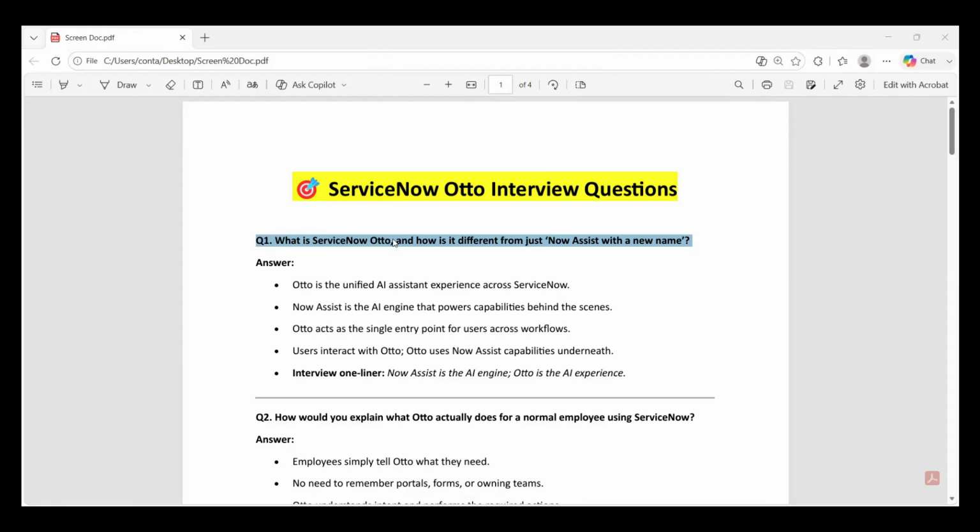Instead of having separate AI pieces in different places, like one in ITSM, one in HR, one in the portal, Otto becomes a single front door. You talk to Otto, and Otto decides which capabilities and workflows to use underneath. So the difference is like this. Now Assist provides AI skills under the hood, whereas Otto is the one unified assistant that sits across the whole enterprise and uses those skills to take your intent and turn it into finished work.